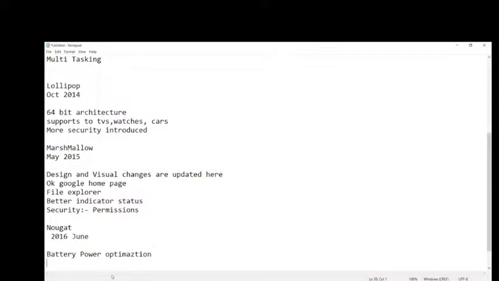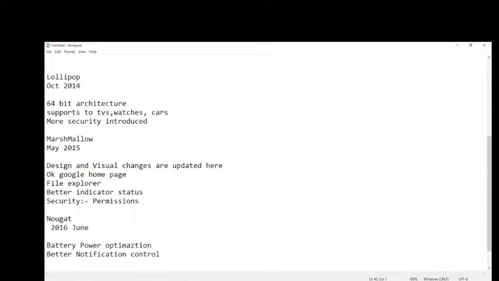The next one is better notification control. What is better notification control? Some applications regularly send notifications to the user, like shopping cart and banking apps, to increase performance in upstream. For those, there is easy interaction, using Firebase.